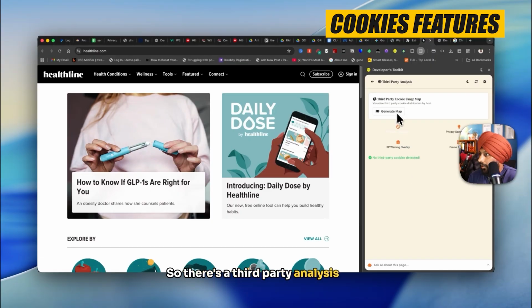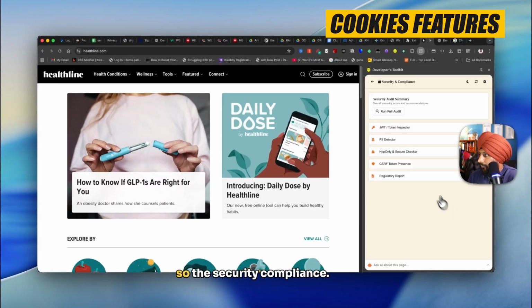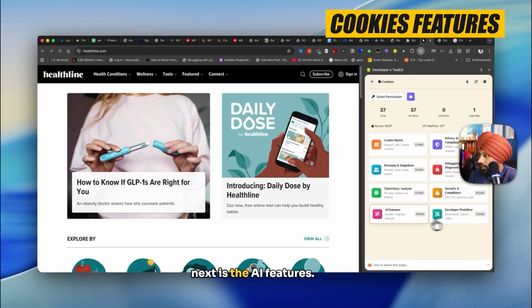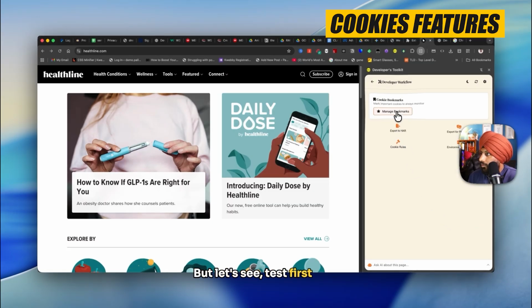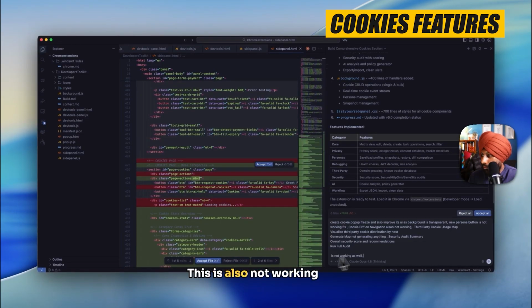So there's a third party analysis, generate map is also not generating anything. So the security compliance. So if you click on run full audit, so that's actually also working. Let's go to the next, the AI features, but let's see. Test first, manage cookie bookmarks. This is also not working.